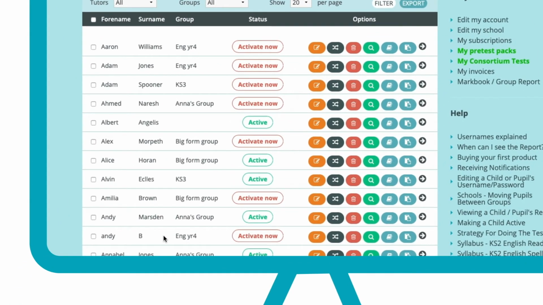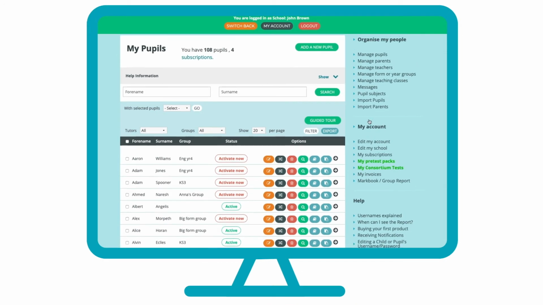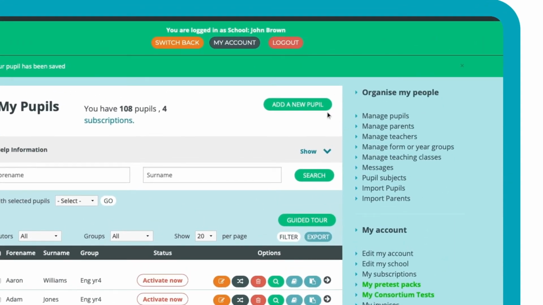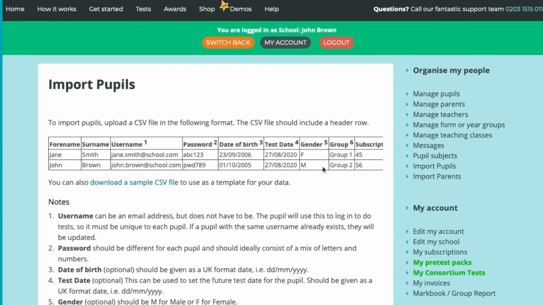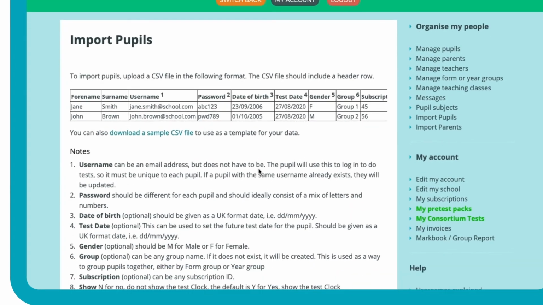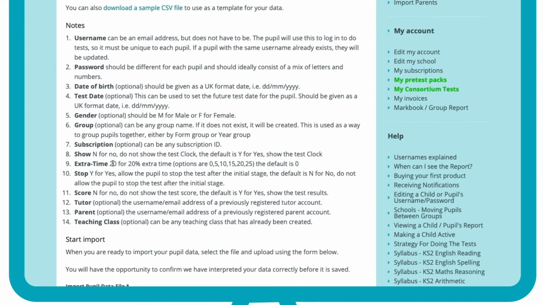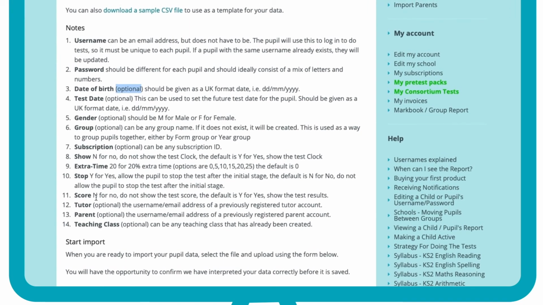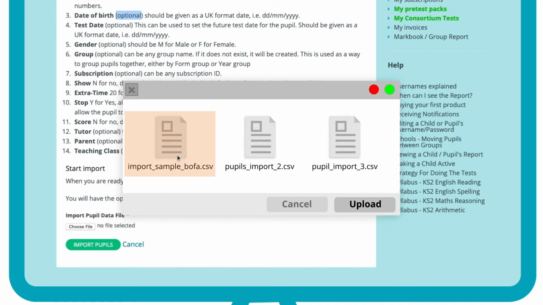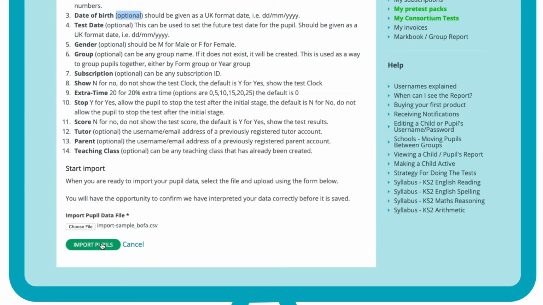For users wanting to import bigger groups of pupils, the Import Pupils shortcut is the best way to do that. You can find it in the My Account sidebar. On this page, we have a spreadsheet template you can download here and then input the pupil data we need to create their accounts. There are notes on the page that explain exactly what pupil information we need. And once you're done, upload the CSV file here and click Import Pupils.